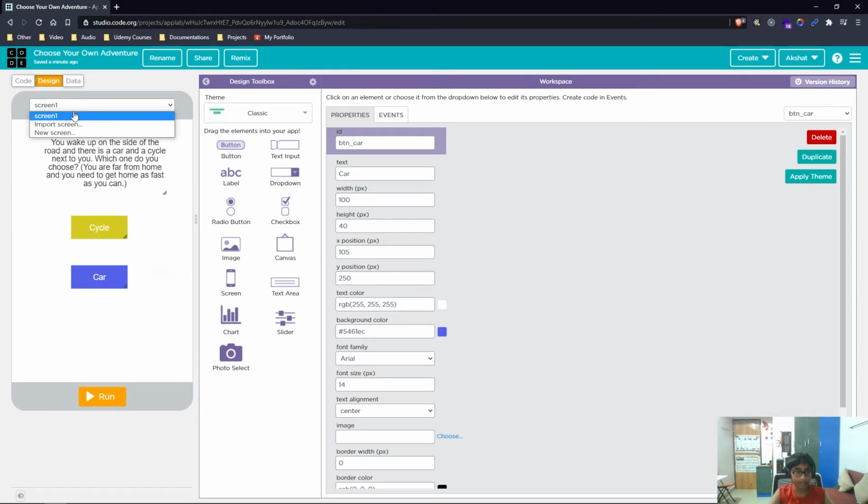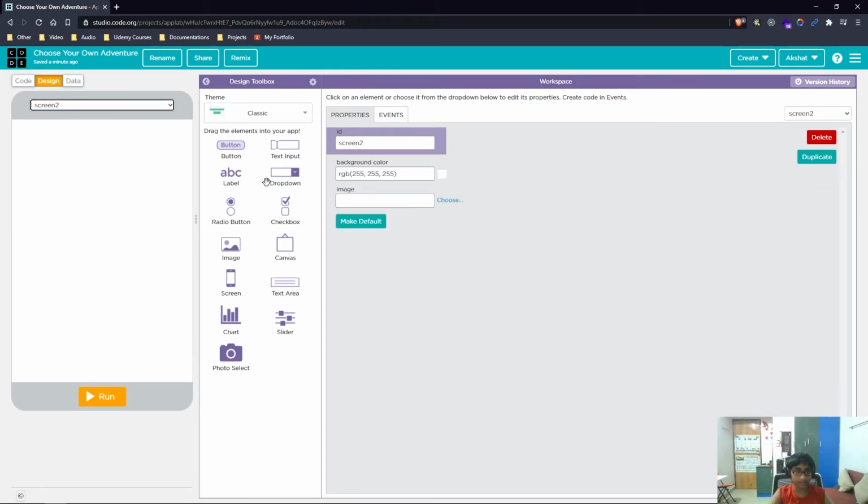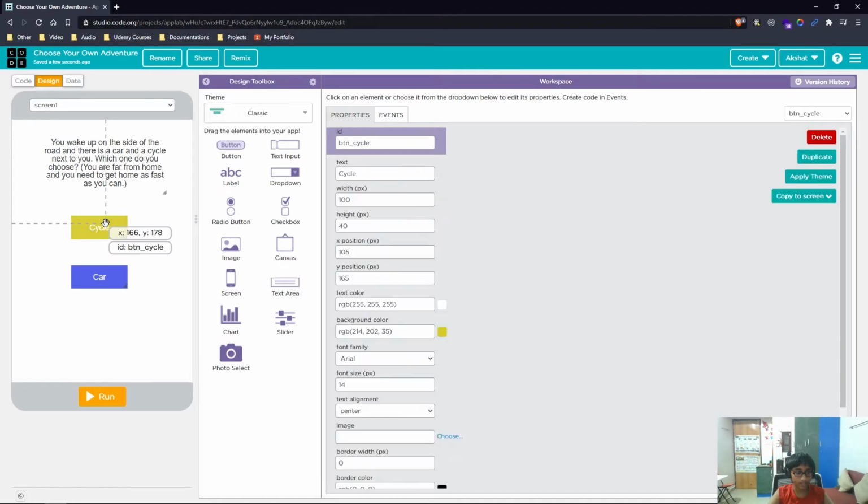And now what we're going to do is create a new screen, and let me just explain it to you right now. So basically you need to get home as fast as you can. So if you click on the cycle option, you're going to lose. But if you click on the car option, you're going to win. So basically that's what's going to happen.